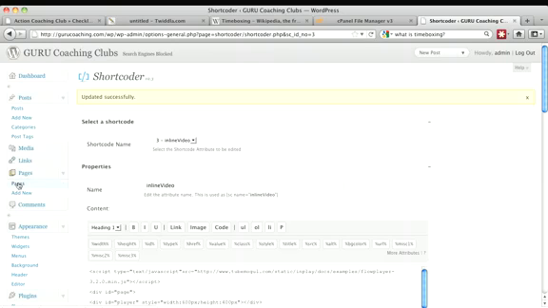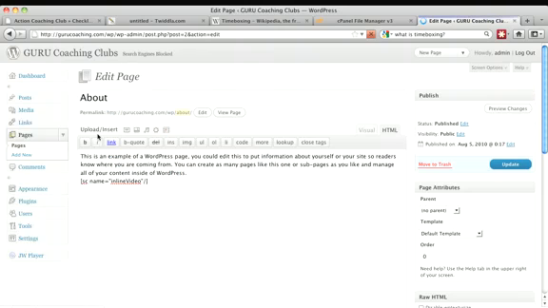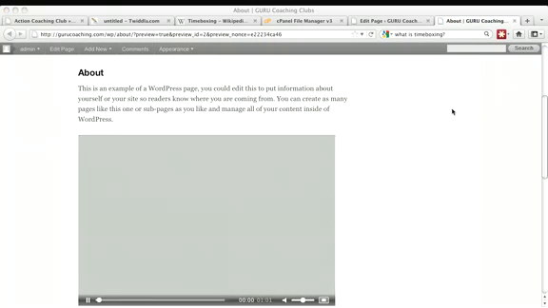And now go back to the page and go to the about page. And now what I'm going to do here is say source equals, okay, preview those changes, and there you go.